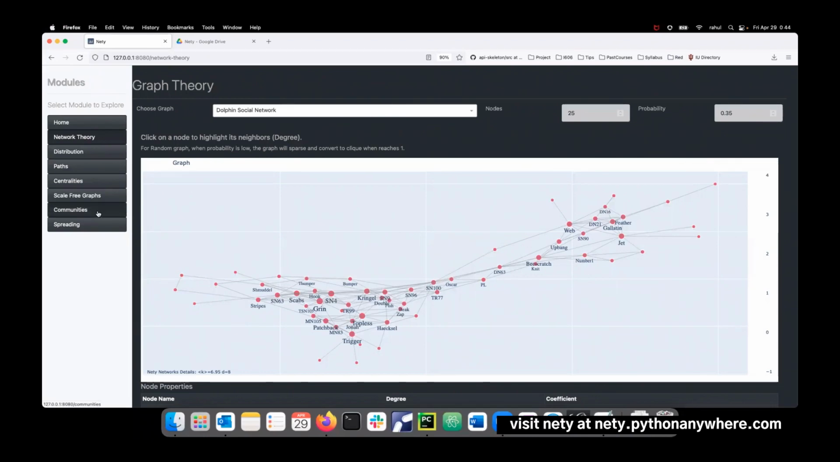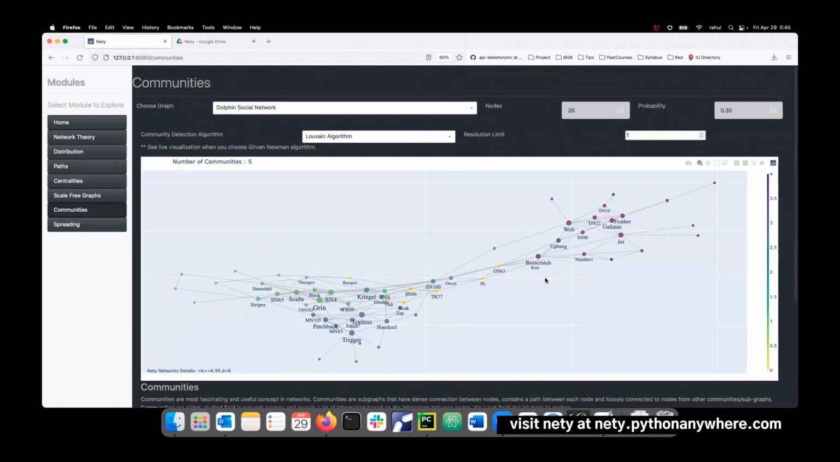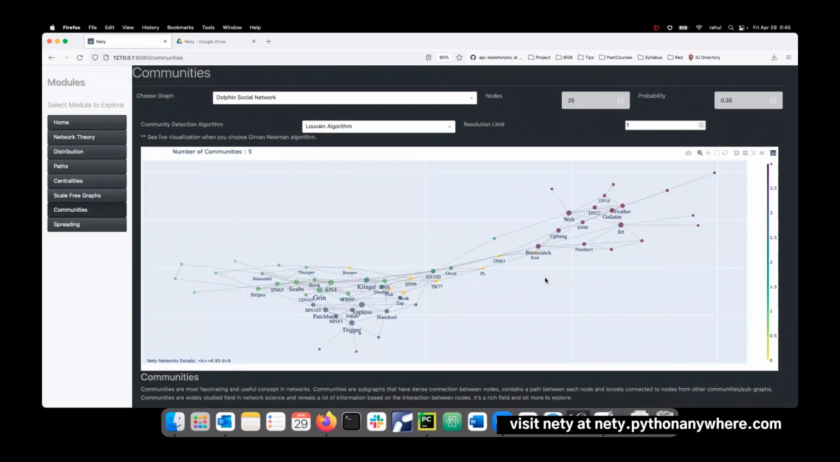Communities are a widely studied field in network science. Communities are subgraphs that have dense connection between nodes, contain a path between each node within the community, and are loosely connected to nodes from other communities. There is a lot to explore, and over time, a lot of algorithms have been devised to detect communities.